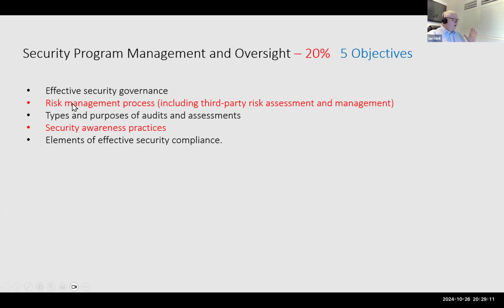But what they're bringing in is security governance. They've always had risk management. They're looking at audits and assessments. What type of audit do I need for these things? They're looking at security awareness practices and security awareness training. And then they're looking at the elements of effective security compliance. And this chapter here is all quite new. But if you've got my book, it's chapter 20 onwards. The hard work in my book is getting up to chapter 18. The stuff after that is very, very simple, I think.